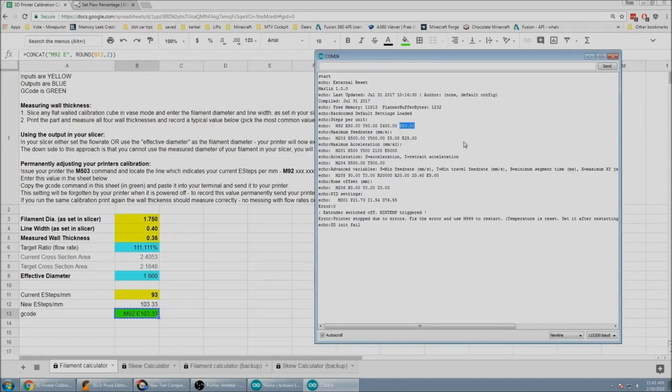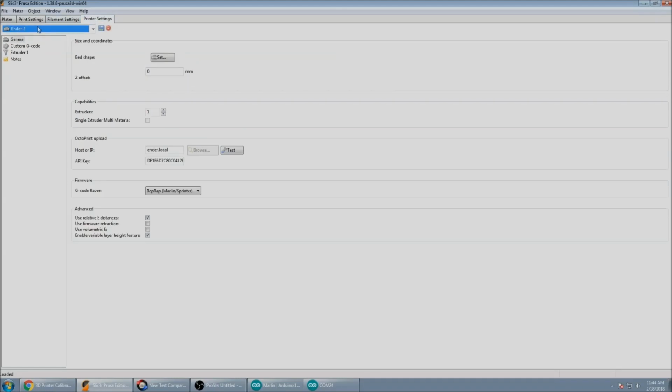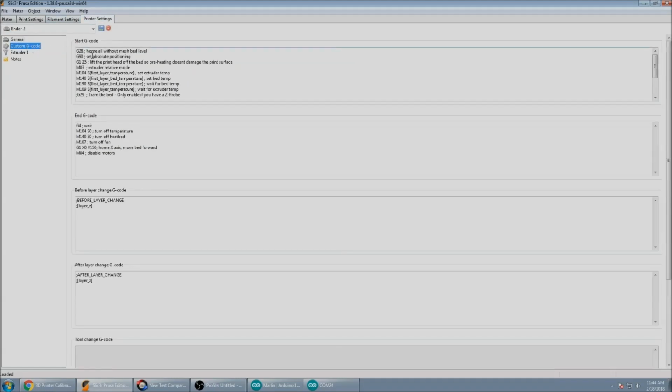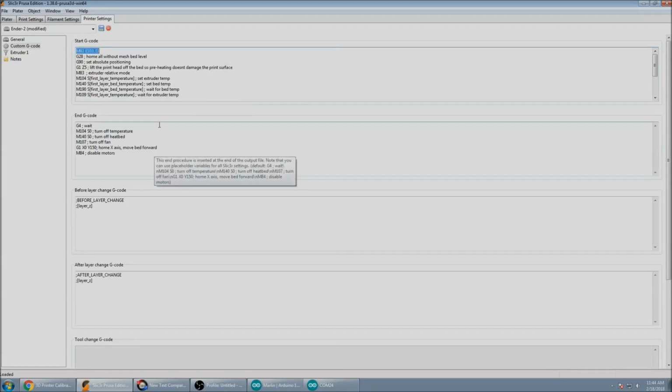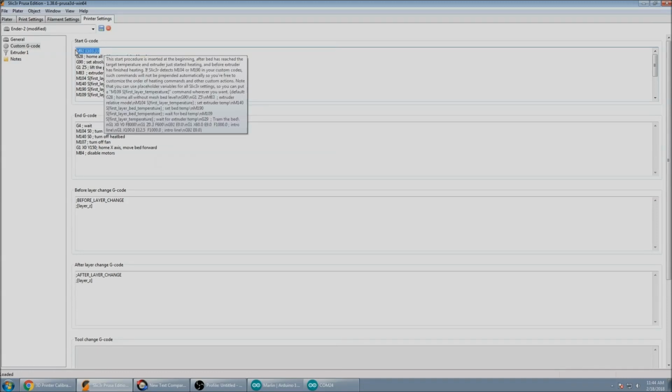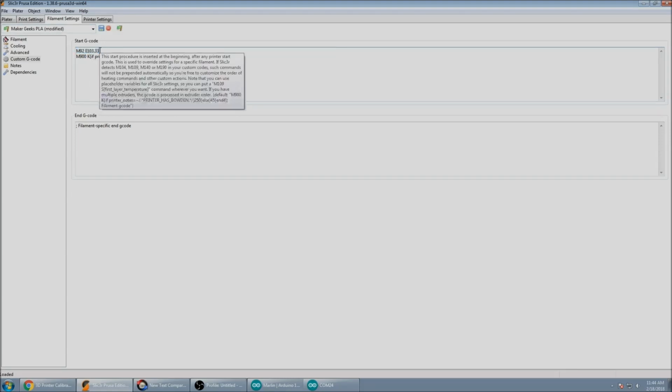That's kind of irritating. So alternatively, what we could do is take this command right here and make that part of our printer profile. So in Slic3r, we can go to custom G-code, and in the start G-code, we can just paste this in as our first line. Another thing we can do, and this might actually be a better idea, is go to our filament settings, where we can enter custom G-code right here. And now for this filament, we will set our E-steps per millimeter for this filament only.